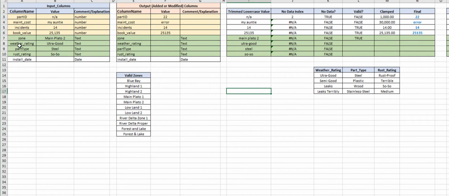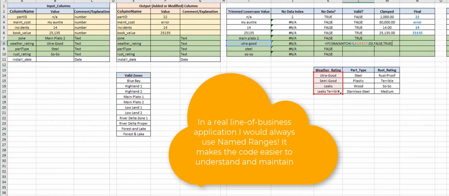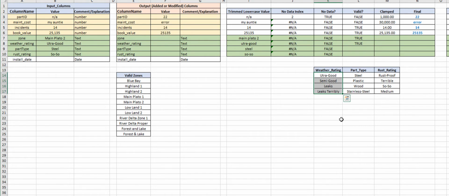Instead, my lookup is going to be on the weather rating column, which is here. But what I will do is to just copy it down and then go and correct this by dragging this over there and shortening this list a little bit. Okay, so you just got to be really careful. And so because this ultra good is in this weather rating list, it is a valid value.